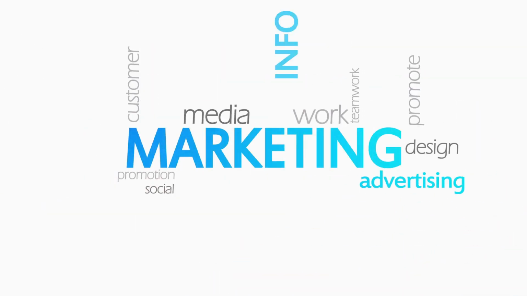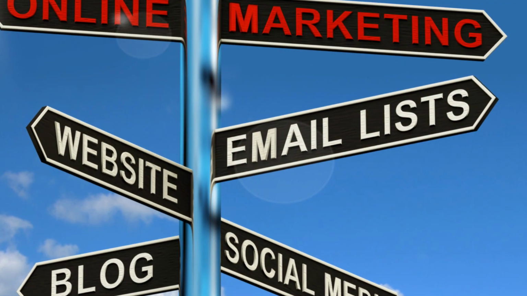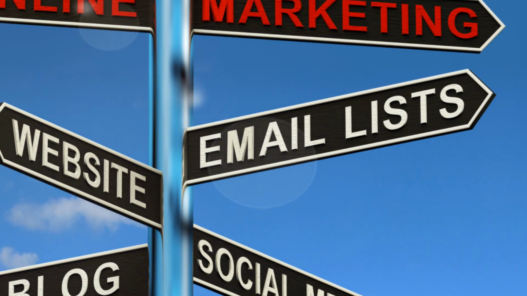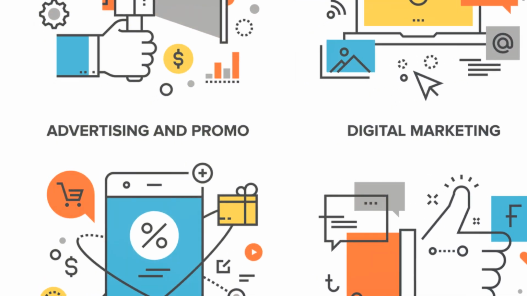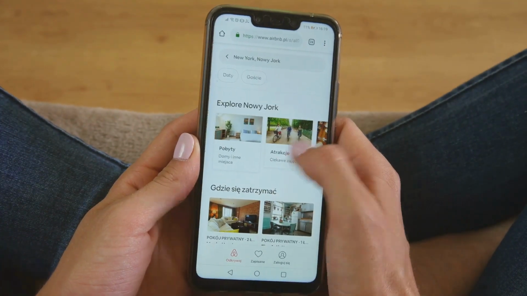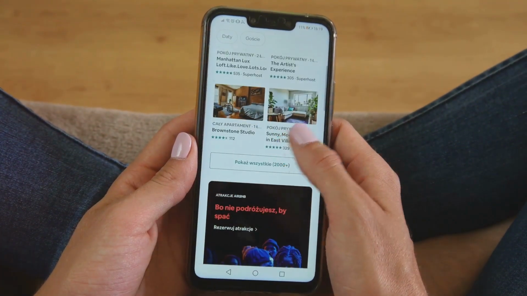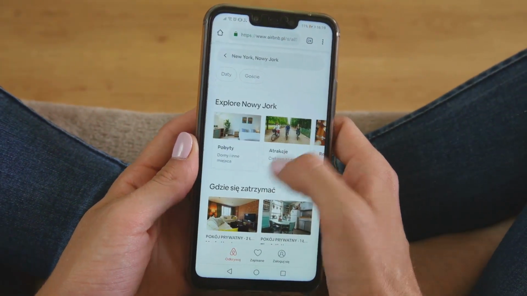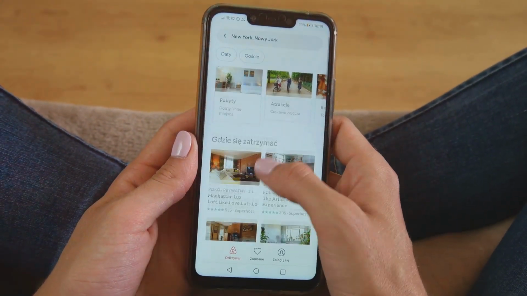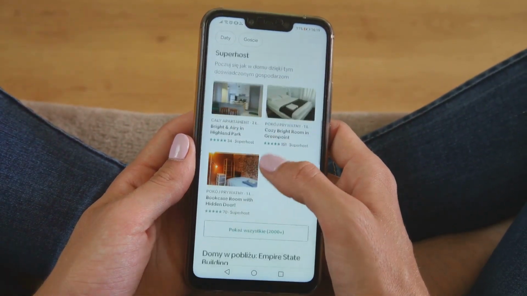Using custom links. Marketing: custom links are useful for marketing your property. You can include them in social media posts, emails, flyers, or any other promotional material. Easy access: a custom link makes it easier for guests to find and book your property. Instead of remembering a long URL, they can simply use your custom link.